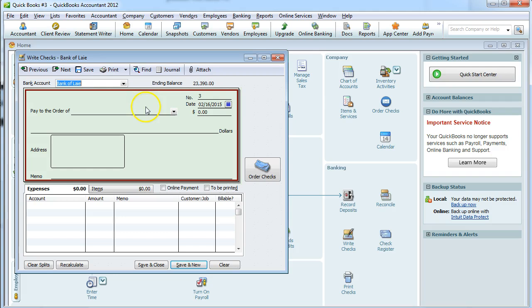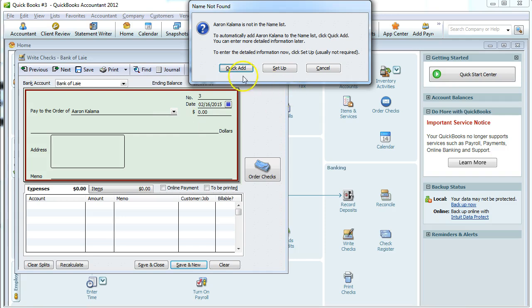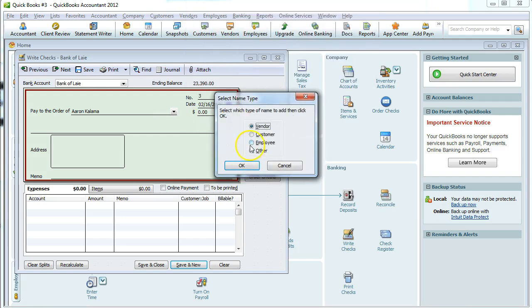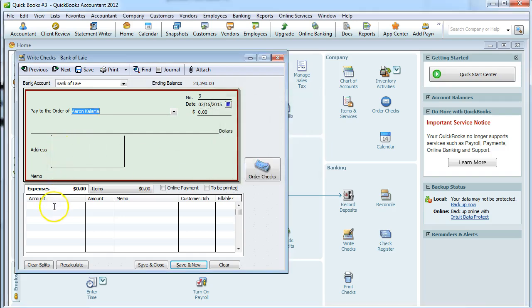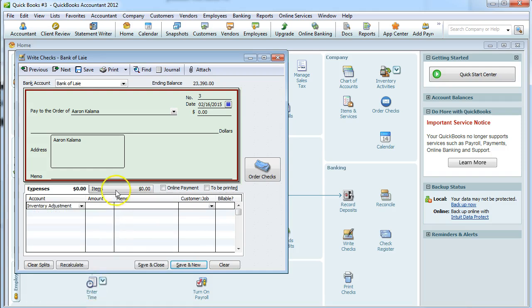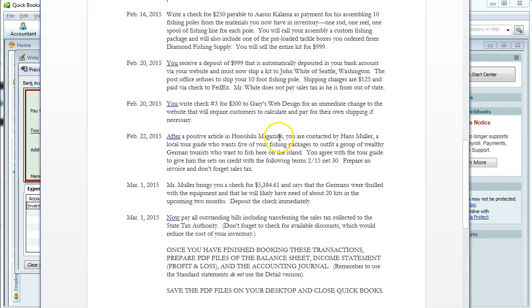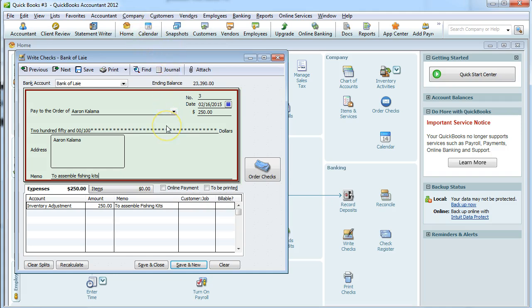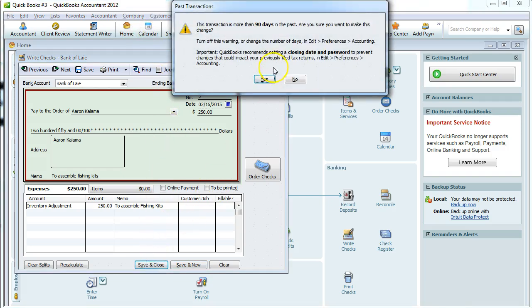So check to Aaron Kalama. He's not an employee. He's just doing a one-off project for us. Okay, so he's a vendor. This is an adjustment. So it's there at the bottom. And it's $250 to assemble fishing kits. Okay, let's double check. $250, February 16th. Okay, so this is going to put the $250 into inventory adjustment.